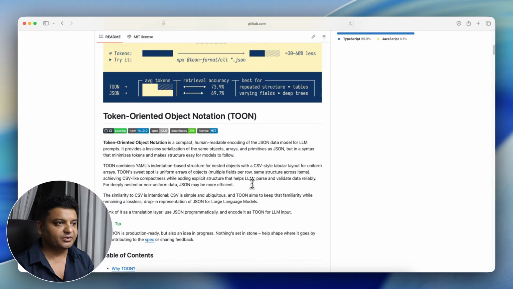Now you can take your time, go through this link. I'll put this link in the description and you can read about it. I've already done it. I'm not going to go through all of it again, but I'm going to tell you the gist of it. So this TOON library is going to work best when it has got a flat JSON structure. What do I mean by flat?